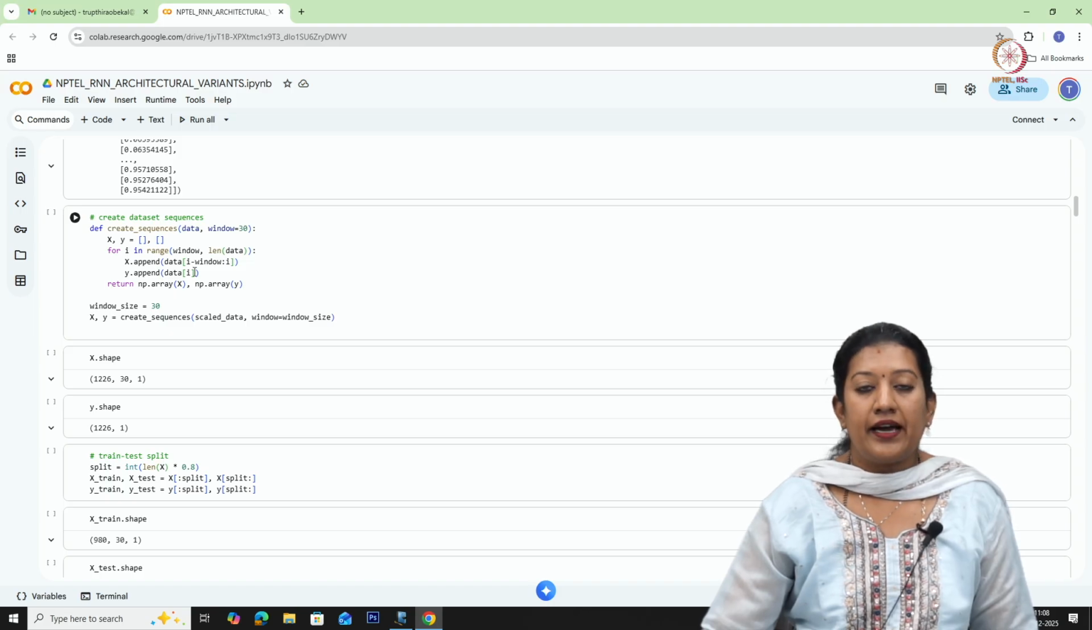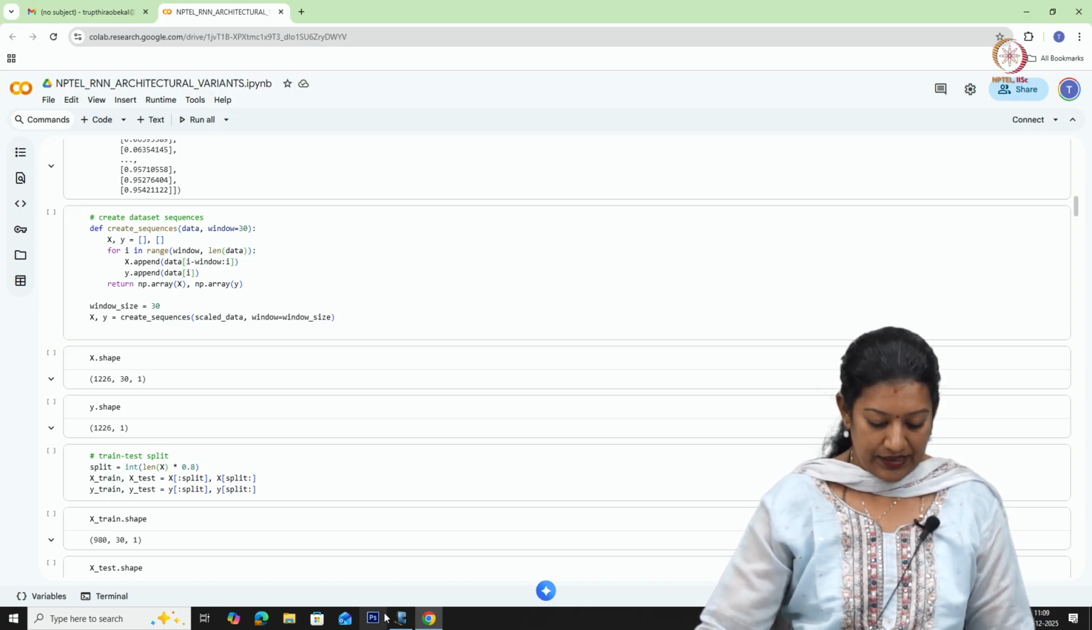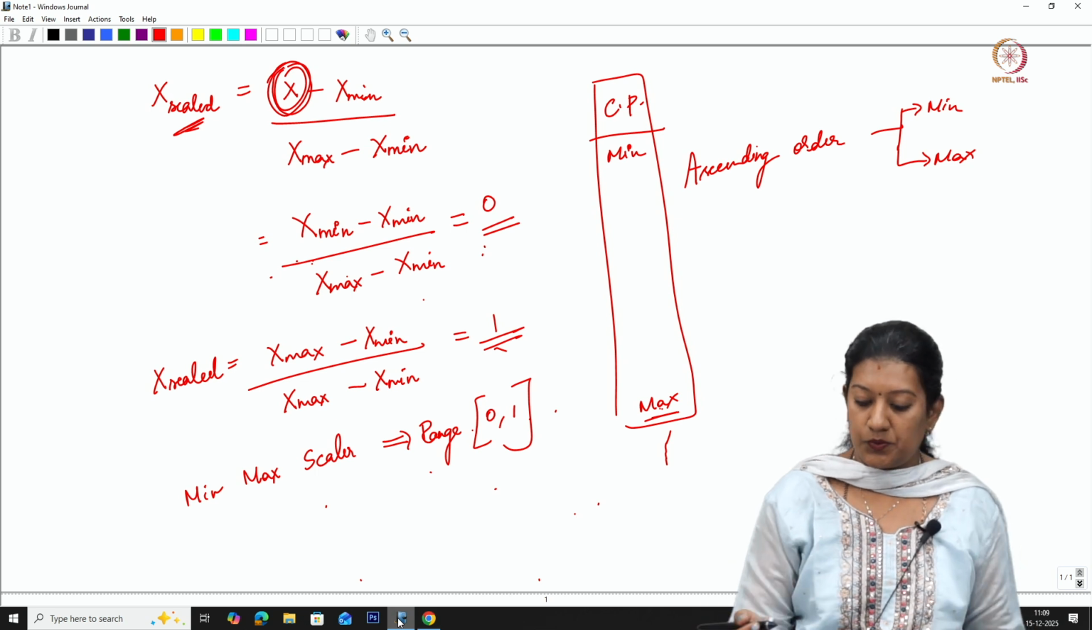And what is y in my case? It is data of I. So I is equal to 30. So, let us see how exactly it works.